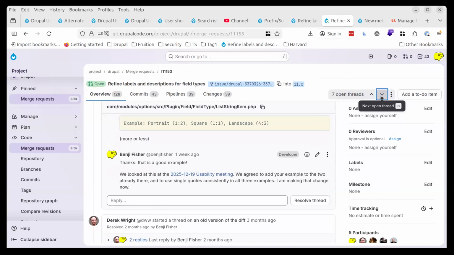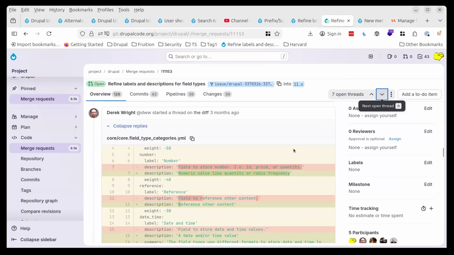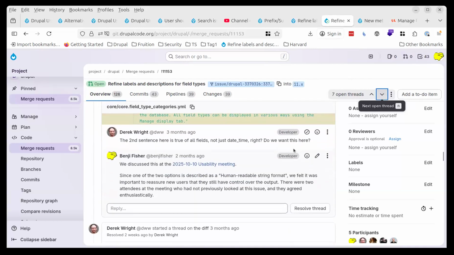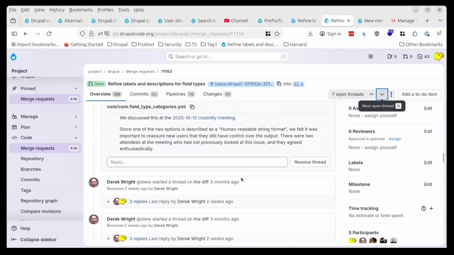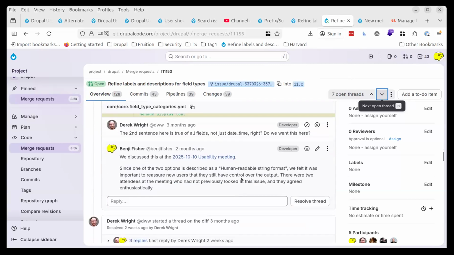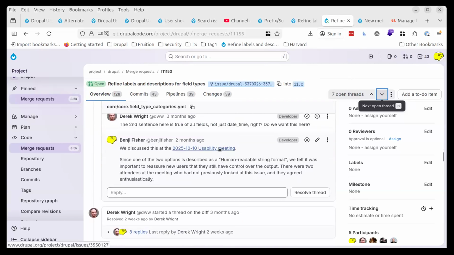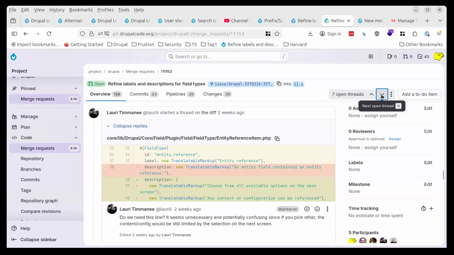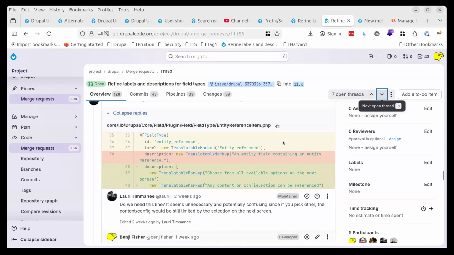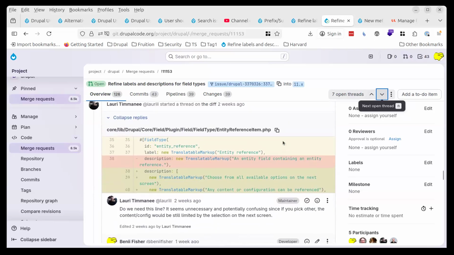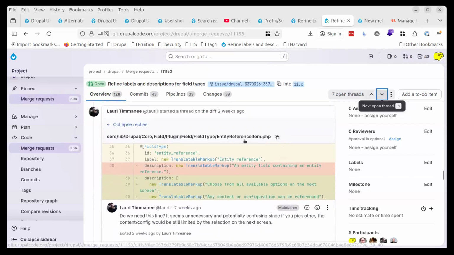So that was one of the two. This is the second one, also opened by Derek. And again, we replied. Derek hasn't said anything. That was 2 months ago. But then there are several threads, 5 more to go. So let's see, this is number 3. So let's see, entity reference item.